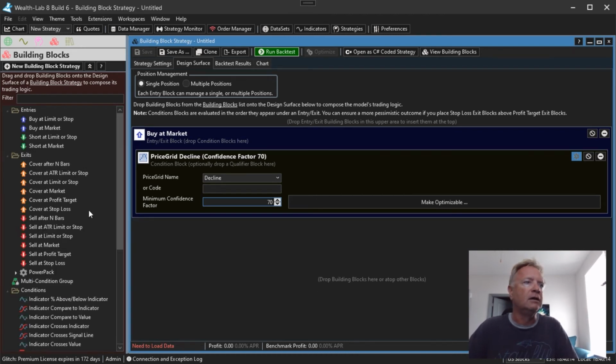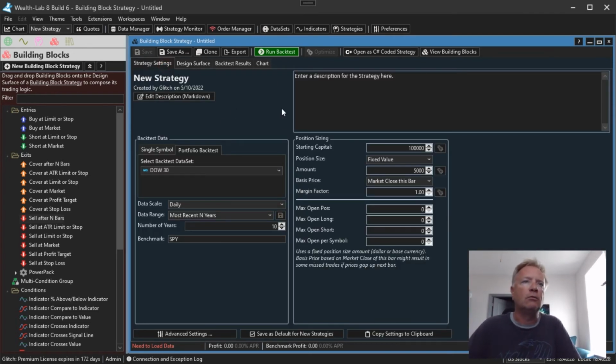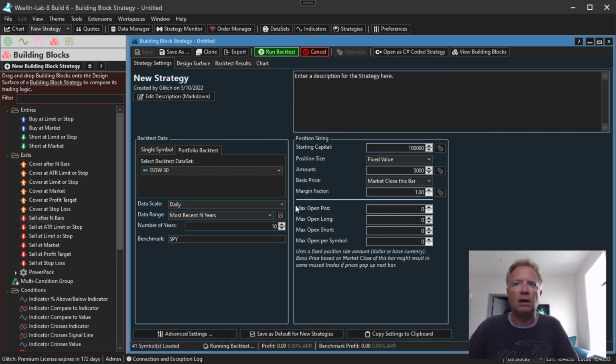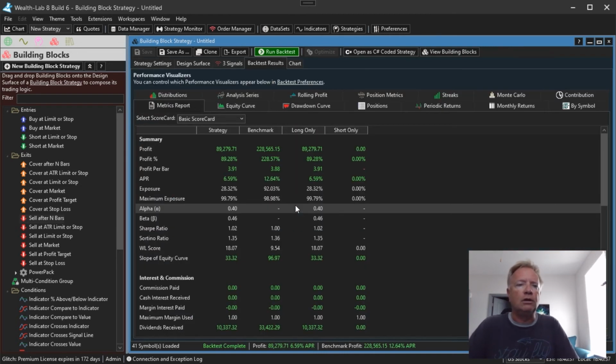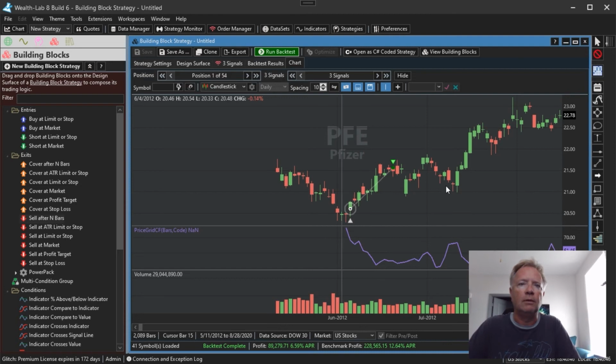And we will get rid of this exit. Let's give it a time-based exit. Let's say we will sell after, say, 10 bars of data. We give it a data set, a range. We can run the back test. Not really expecting any spectacular results here. This is just more to show you how you can use your price grid quickly and easily in WealthLab 8 via a building block. So there we go.